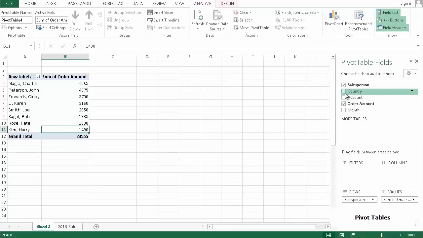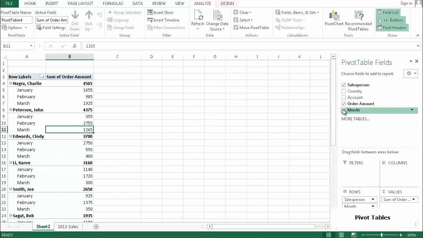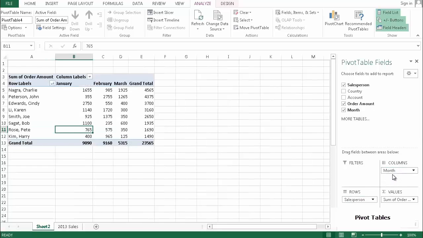Alright, what if we want to show the actual month? You can see now we see each salesperson's performance for each month. Now the nice thing about pivot tables is we can see this information in either rows or columns. So when I click on the month and I drag it to the columns, you can see that the look and feel and organization of your pivot table changes. So now we see the month in the actual columns, and you can see how each salesperson did.